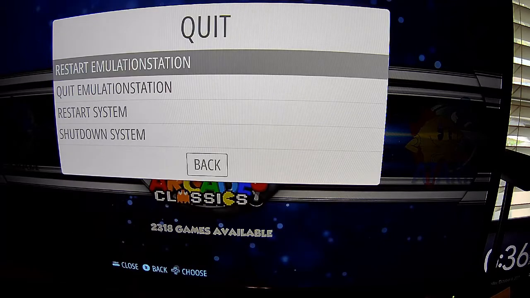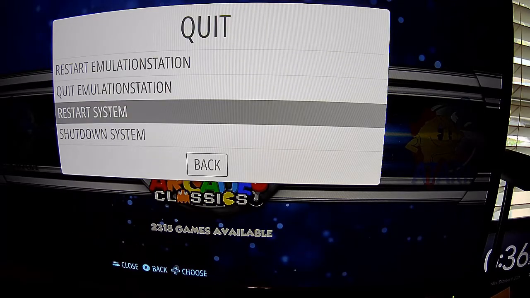So I'm going to quit. I'm going to restart the system. When I restart the system, when it boots back up, when it's going through that boot up mode, playing music with the, I don't know, splash screen or video that happens, I'll get sound. But then when it comes back to this emulation station, I no longer get sound.